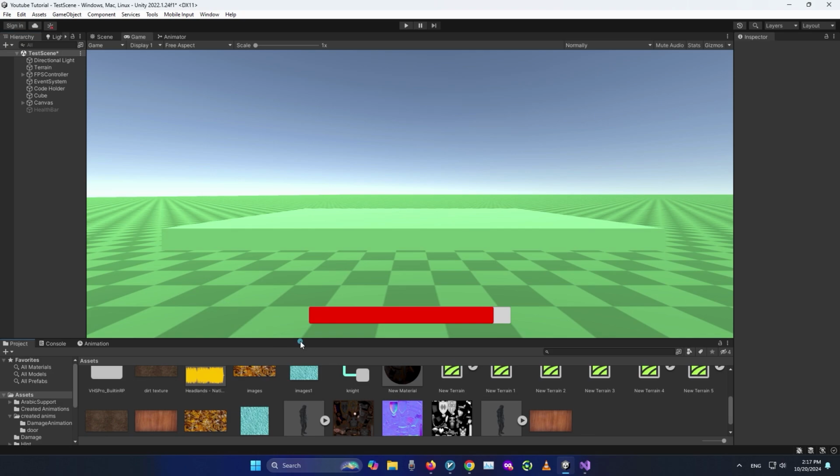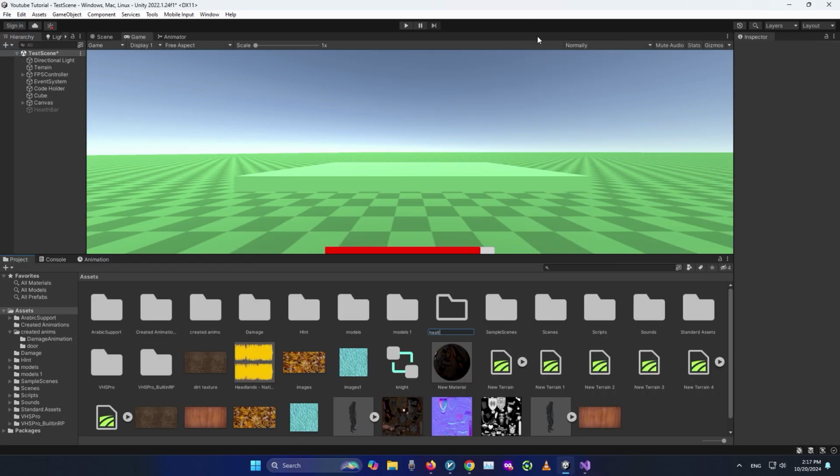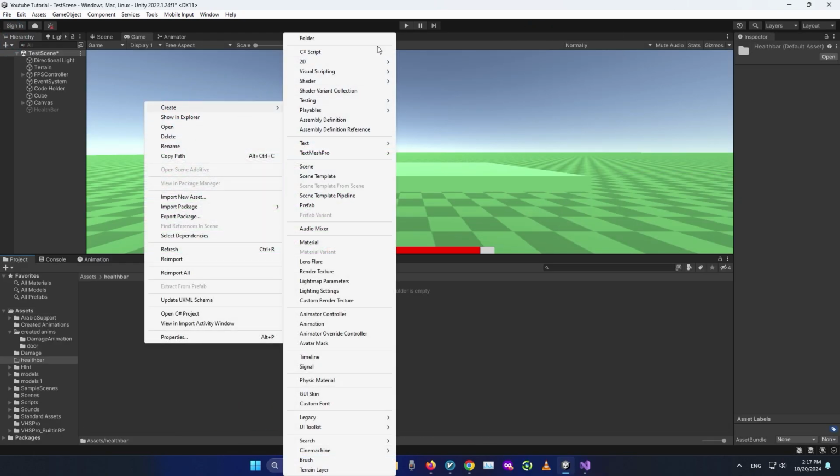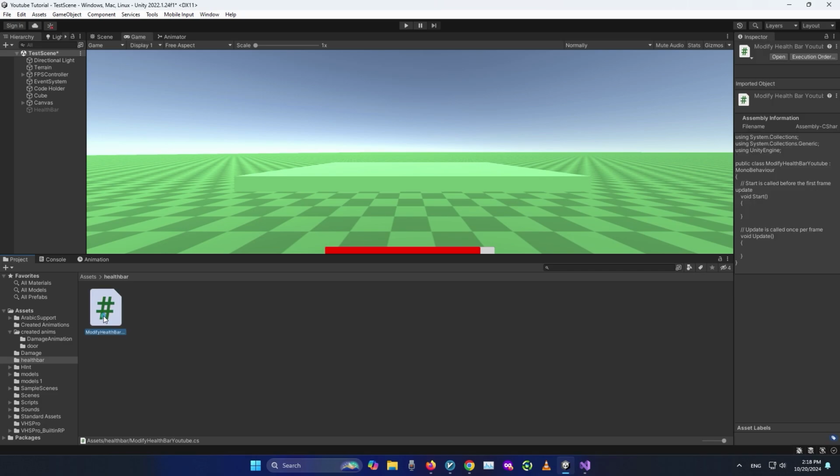With that being said, let's go and create a C# script. I'm going to create a folder, health bar. I'm going to create a new C# script and call it modify HealthBar YouTube. Double click to open it up.